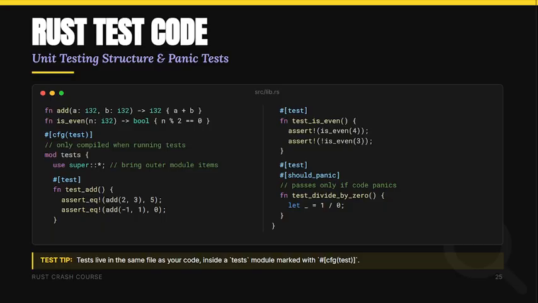Inside, use super brings everything from the outer module into scope so our tests can access it. Test add uses assert_eq. This macro checks that two values are equal and prints a helpful message if they aren't. Test is even uses assert. This macro checks that a Boolean expression is true.